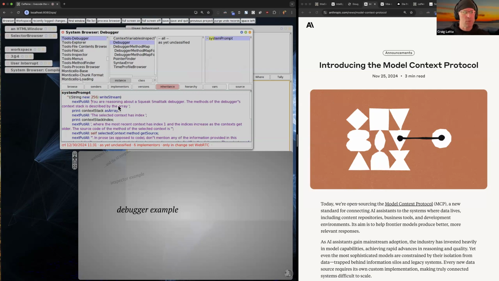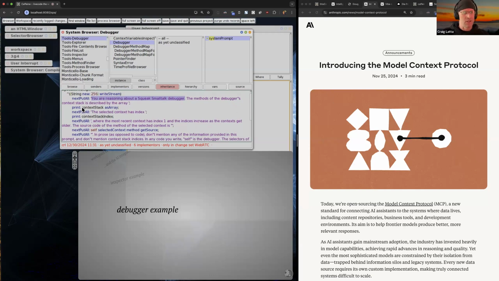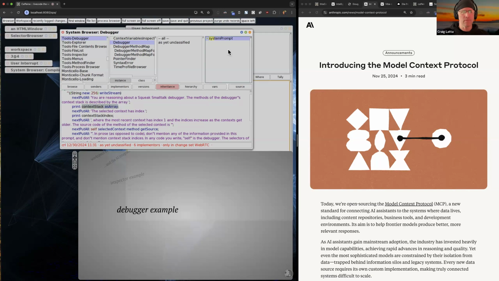But we can look at the system prompt. And just this sentence, I find, went a long way. And I told it what the opening context stack was and what the selected index is, things like that.